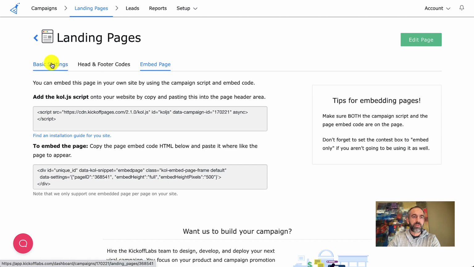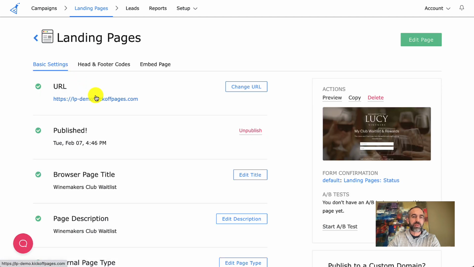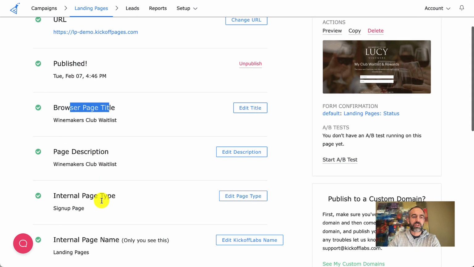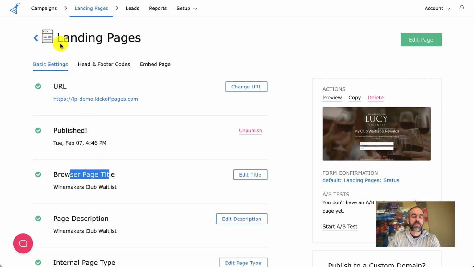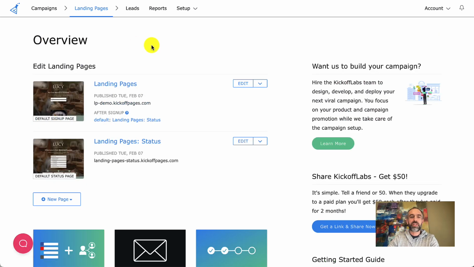But most people publish them to their own domain. You can change the browser title, the description, the internal naming of the pages, and the page type. And let's go back to the campaign. Let's assume we're happy with our landing pages and there's other things to set up with the campaign. So I'm going to click back to this dashboard here.